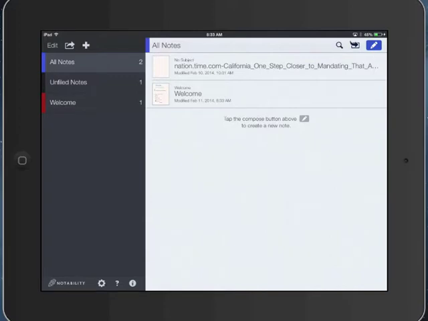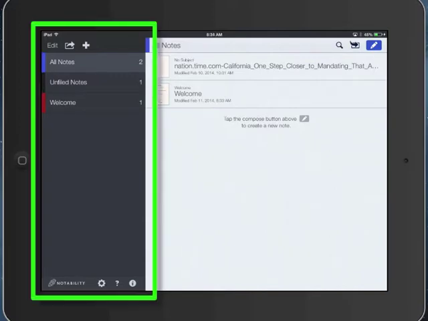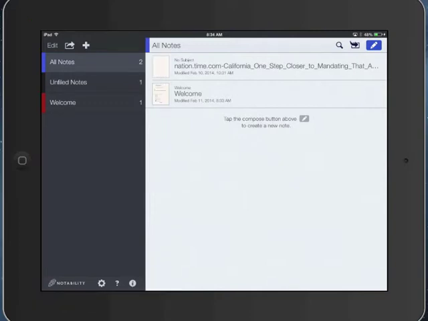This is your main Notability screen. On the left side, you can see there are some organizational pieces and some settings that you can adjust that we'll go through in a future video. On the right side, you have your notes. And right now, my notes are not really organized or filed, as Notability calls it.